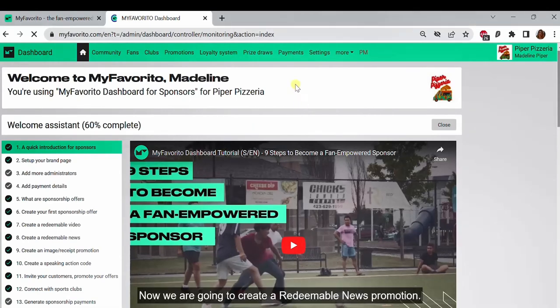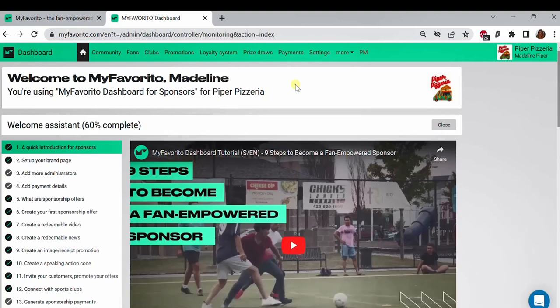Now we are going to create a redeemable news promotion. This type of promotion can be used to post your business's recent news or events, new products, and much more. Unlike simple news from the previous tutorial, you can reward users for staying up to date with your business.